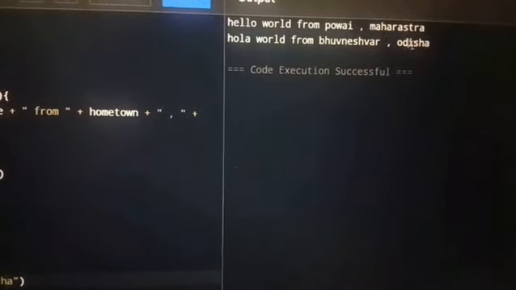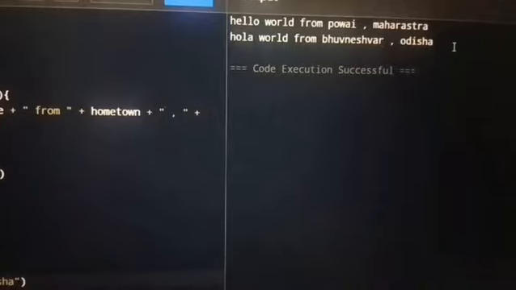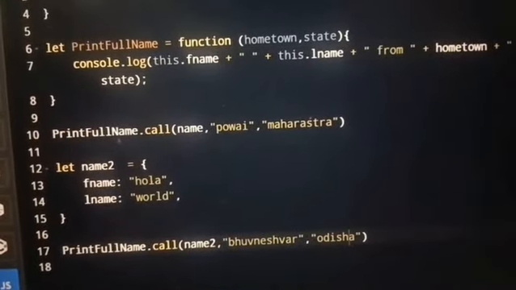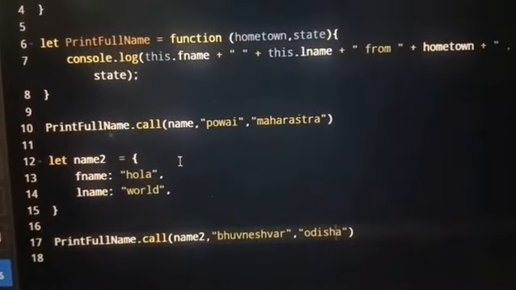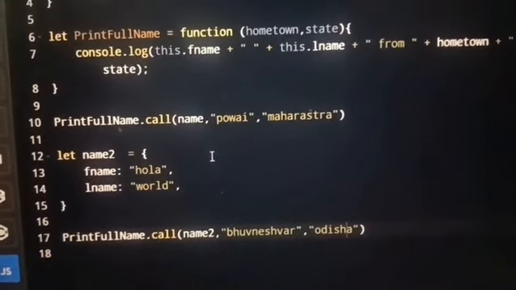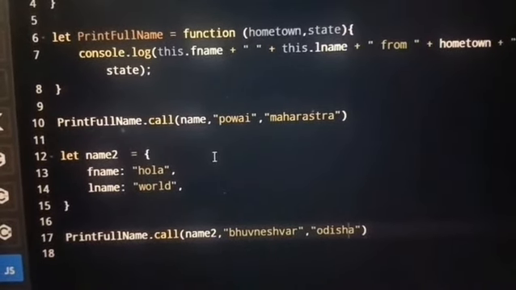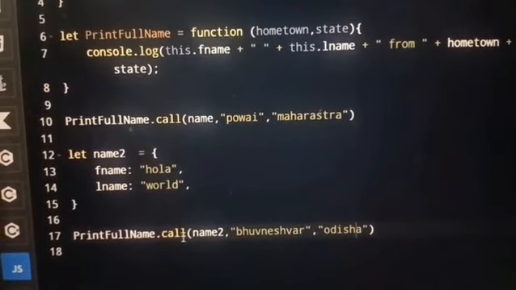Here it is Maharashtra. Now after call, I will let you know the use of the bind and apply methods.